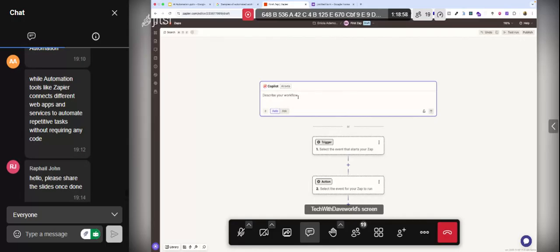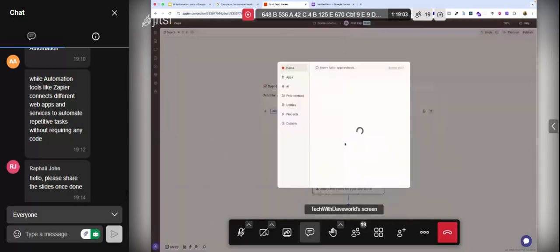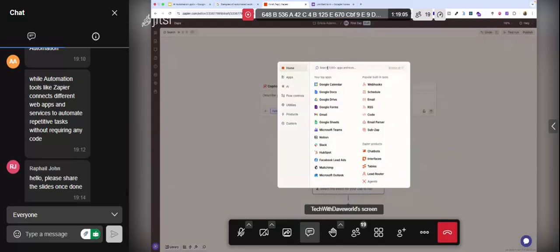But before we do that, let's go ahead to understand what is going on right here. So you can see we have over 7,000 apps and tools, right? So we have Google Calendar, Google Docs, and right here we also have popular built-in tools. And basically, what are popular built-in tools?